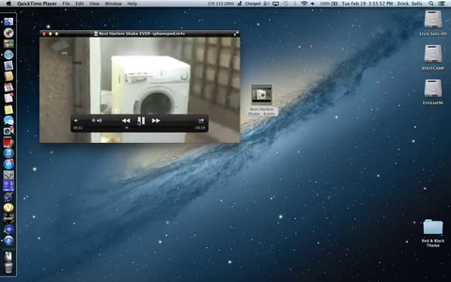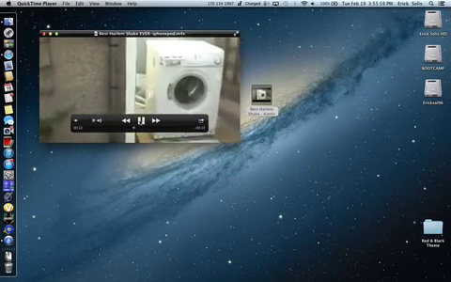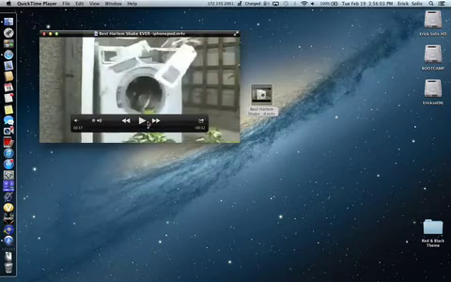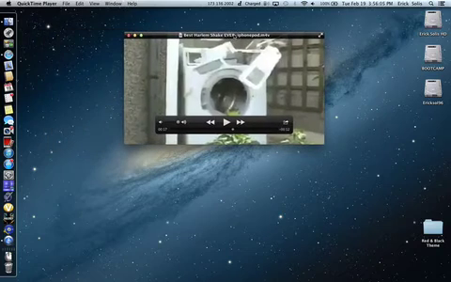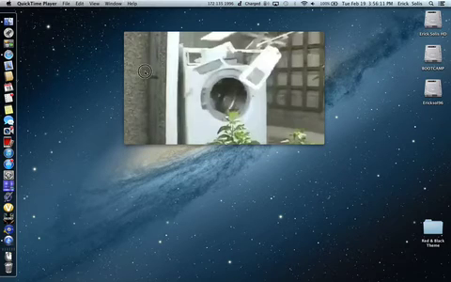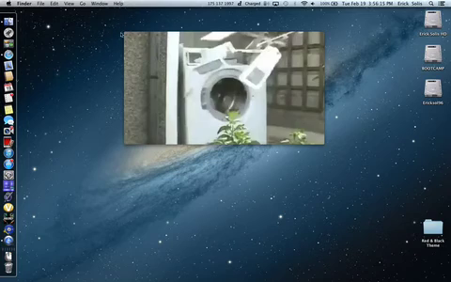You can also change it there. It also changes the size too, so it can fit the phone. It's really good.